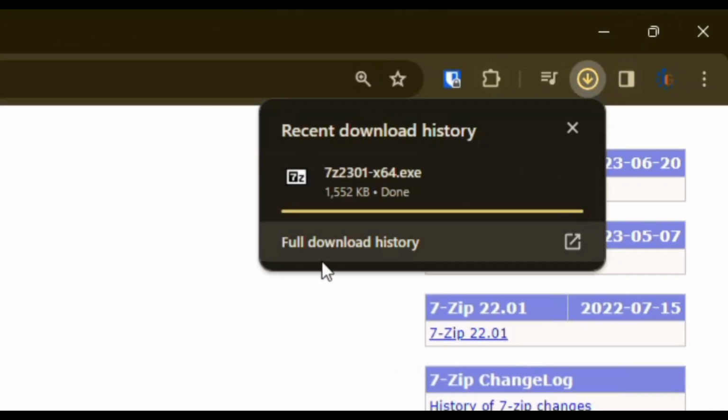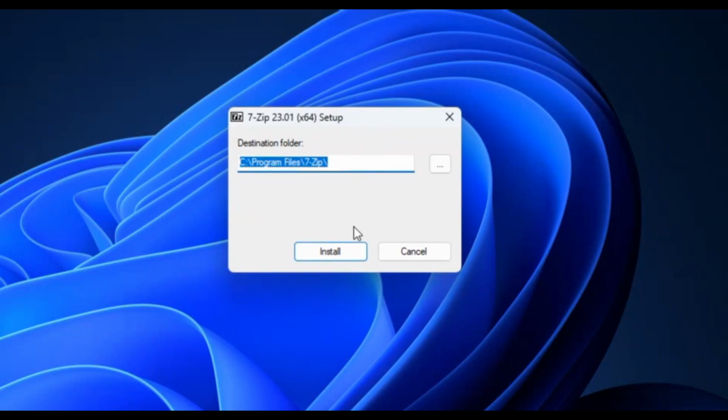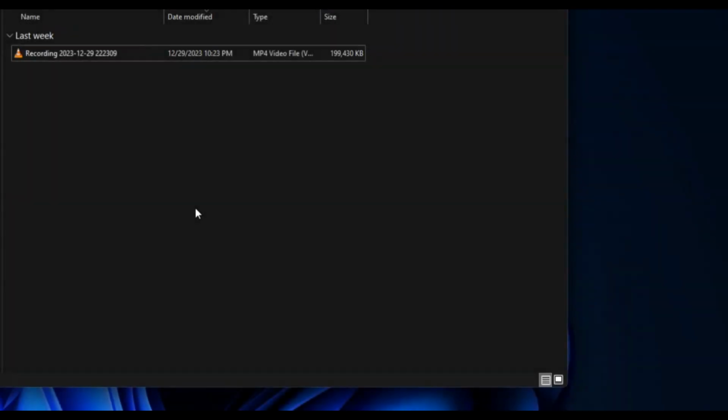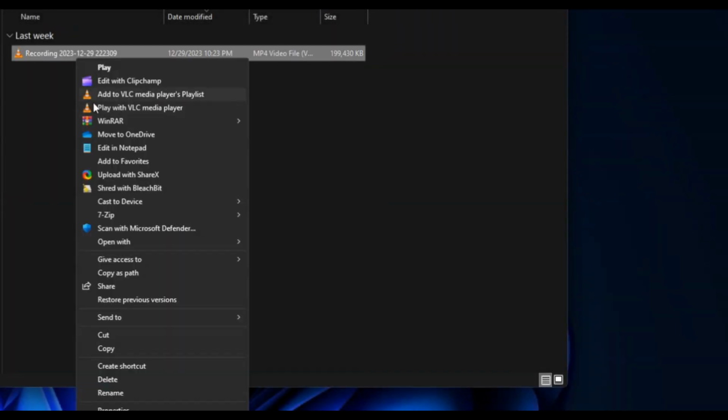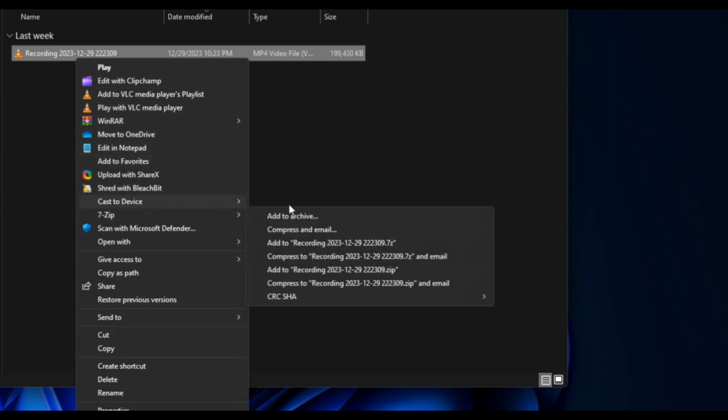Getting started is a breeze. Head over to the official website, download the version for your operating system, and follow the installation wizard. It's quick, easy, and before you know it, 7-Zip is ready to roll.